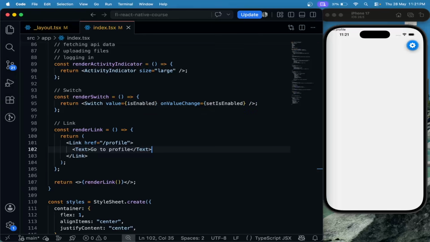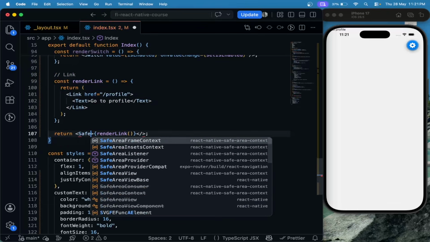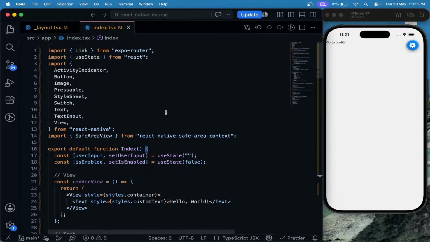Let's go to the index file, and here I will wrap this render link inside a safe area view. And as soon as I save this file, you can see this go to profile is visible here. What is this safe area view? This safe area view comes from the React Native safe area context package. It is a third-party library, and it prevents all the content from going to the notch or the status bar. So all the content will be visible inside the screen. It will not be pushed to the notch or the status bar, which makes the content invisible.